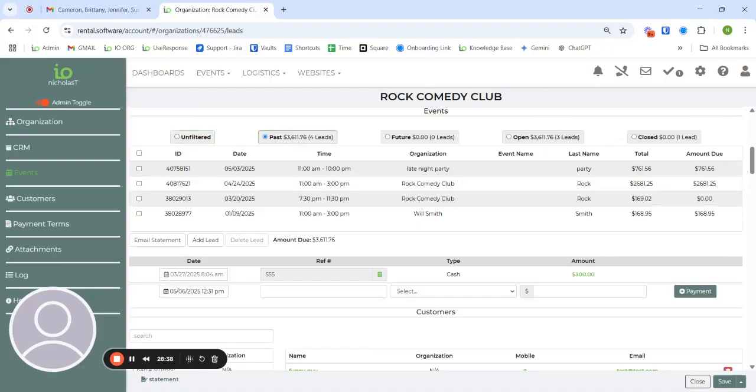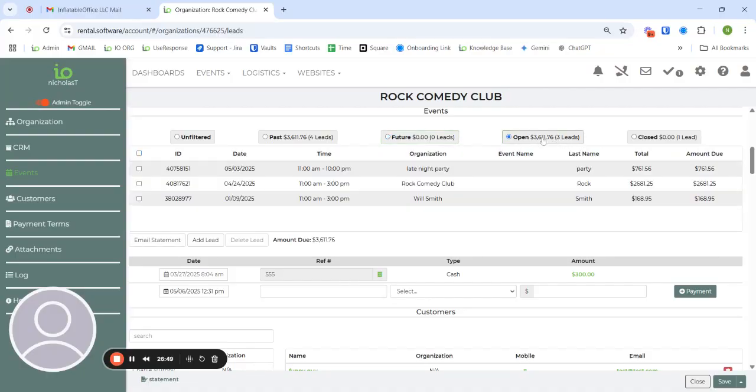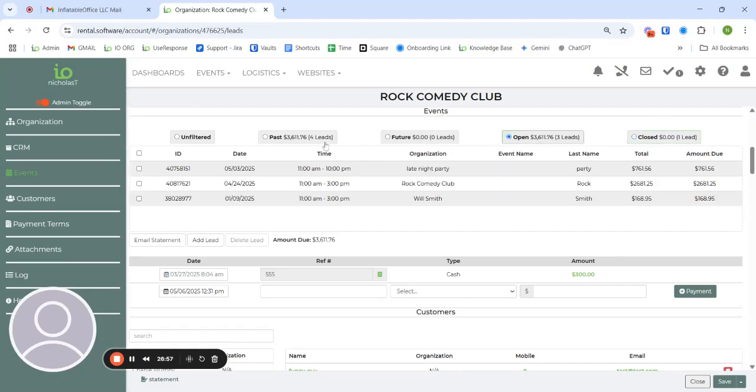So past events is anything that has been completed, so the event date is in the past. Of course, event date's in the future is anything upcoming. Open is anything that has a balance, and closed is anything where the entire balance has been paid. This is useful, one, for viewing, but also just for the invoicing function that it allows us to.